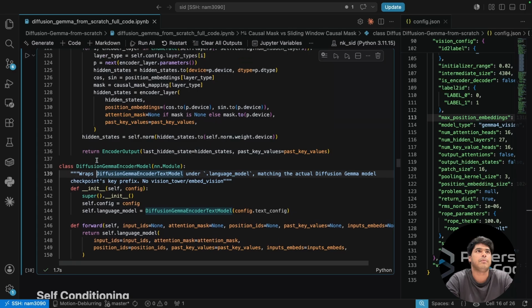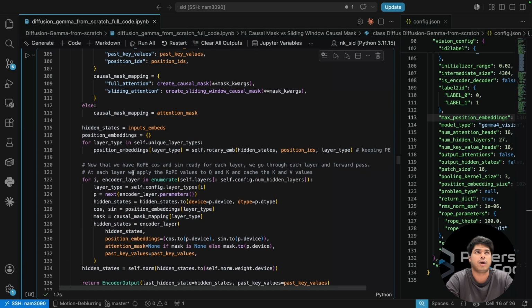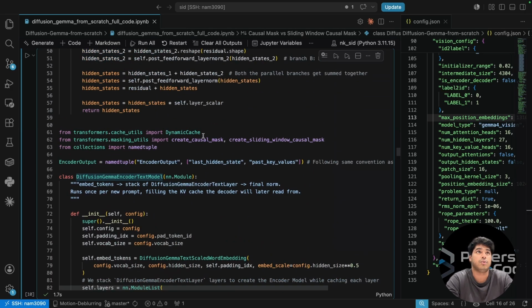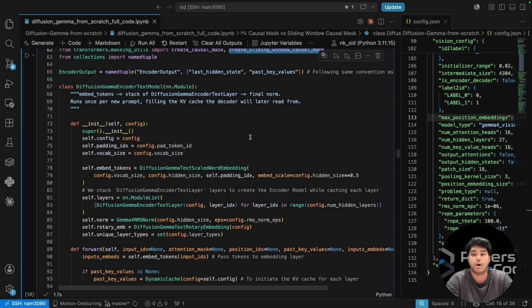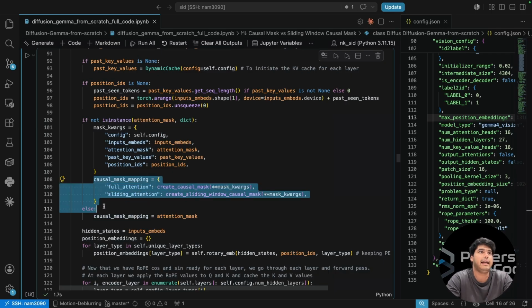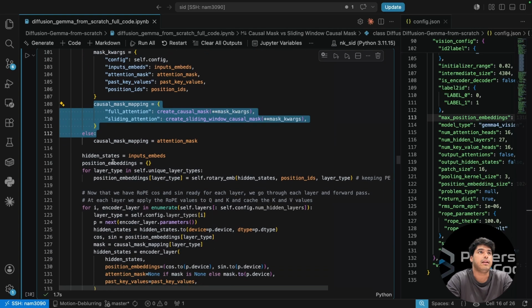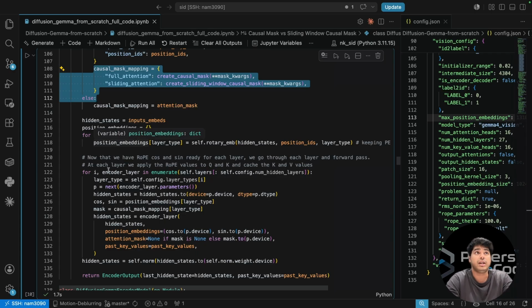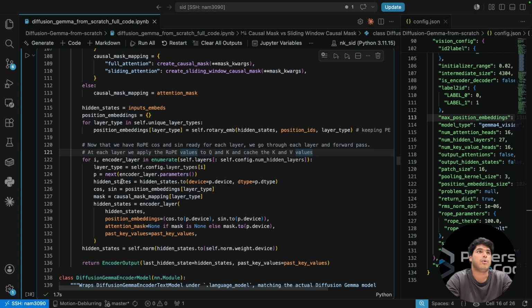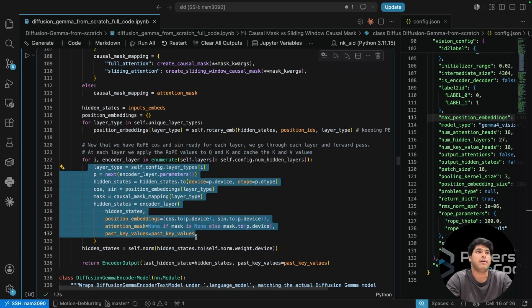And the mask is very simple. If you look here, the mask is just a basic causal attention mask. Transformers already has masking utils. If you want to create a sliding window mask or a causal mask, you can just directly call it. Once we have defined all this, we can go through each layer. In the for loop, we apply the rope values to the Q and K, and we cache the K and V values. That is this entire block where we are going through each layer.